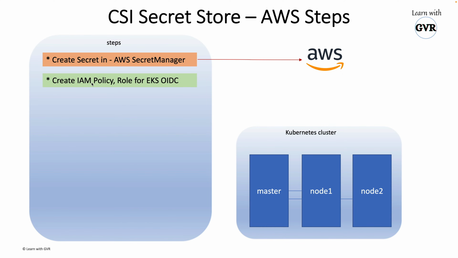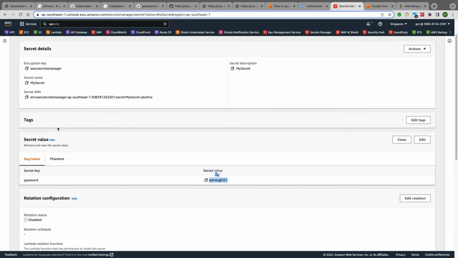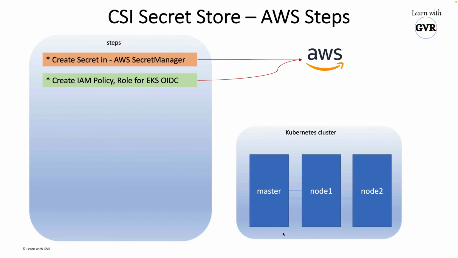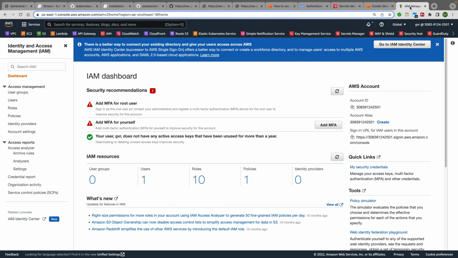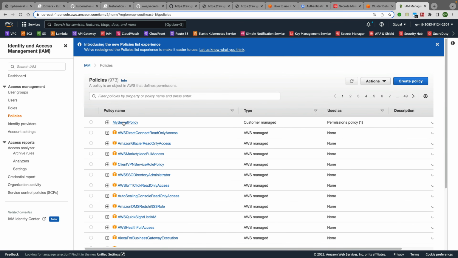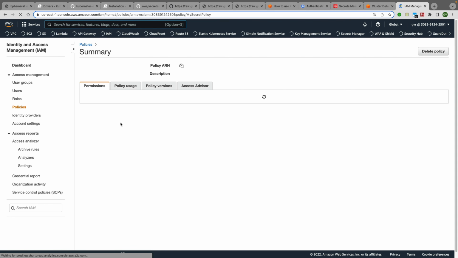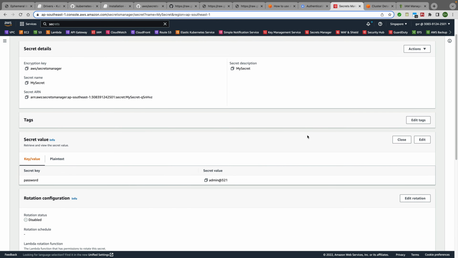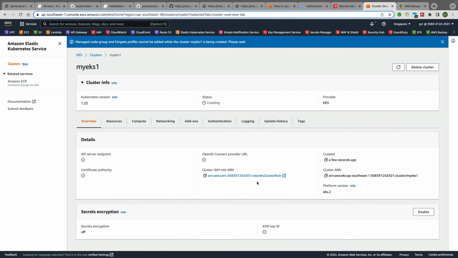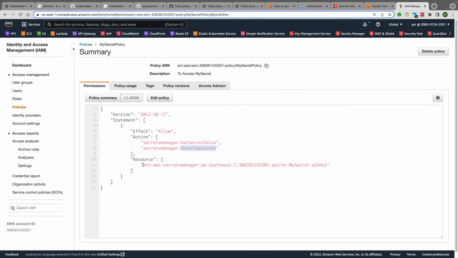Then the second step is to create an IAM policy role for EKS OIDC. This secret I created, who is going to access it? This secret is going to be accessed by the Kubernetes cluster. In order to access it, first of all I need to define a policy in IAM. So go to the policies. I already created a my secret policy, which is a very simple policy. It's loading. So secretsmanager GetSecretValue, secretsmanager DescribeSecret, just to take the secret and the secret ARN, and here this is the ARN.